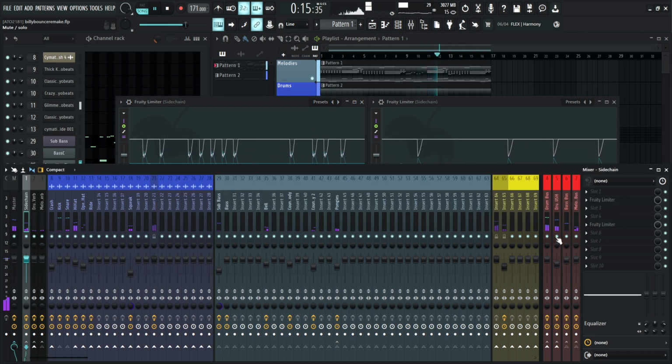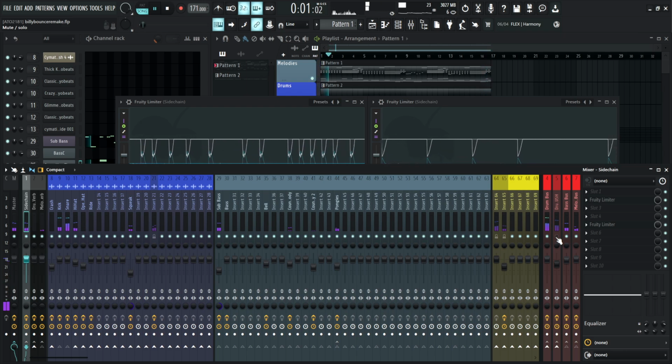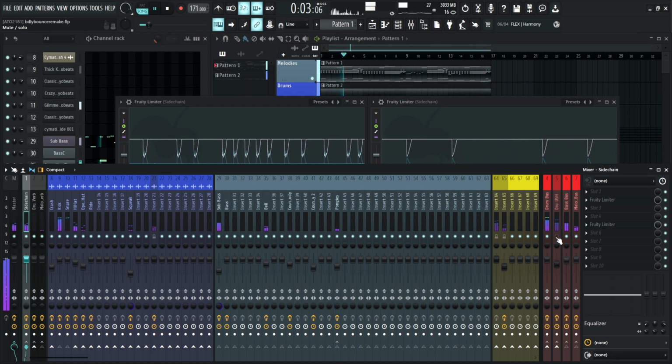So I'll show you another example of how it actually sounds with it. If I disable the drums, you see how it's pulsating? That's what you want most of your beats to sound like when you sidechain, the pulsating effect, because it gives that rhythm.